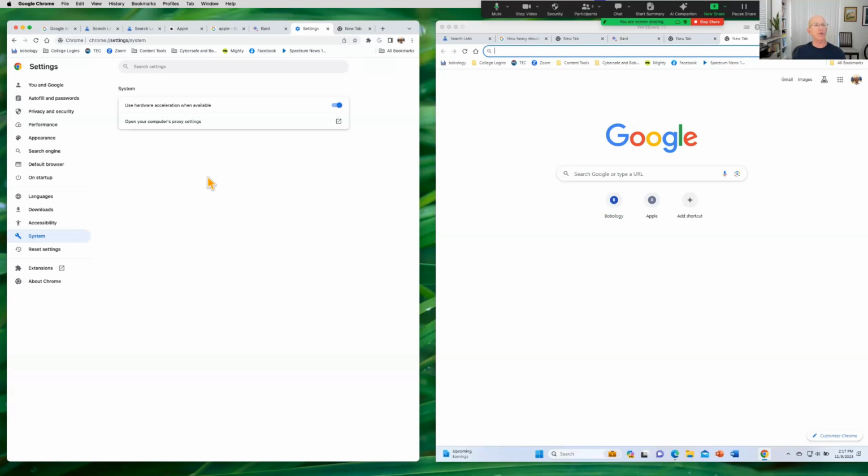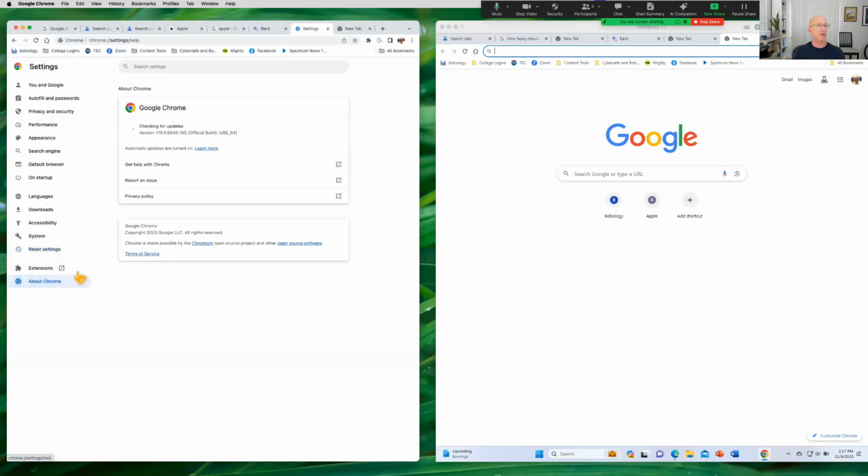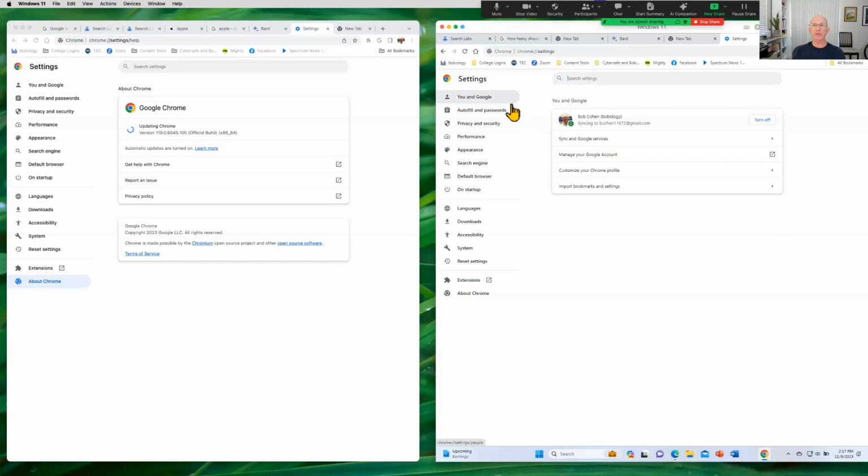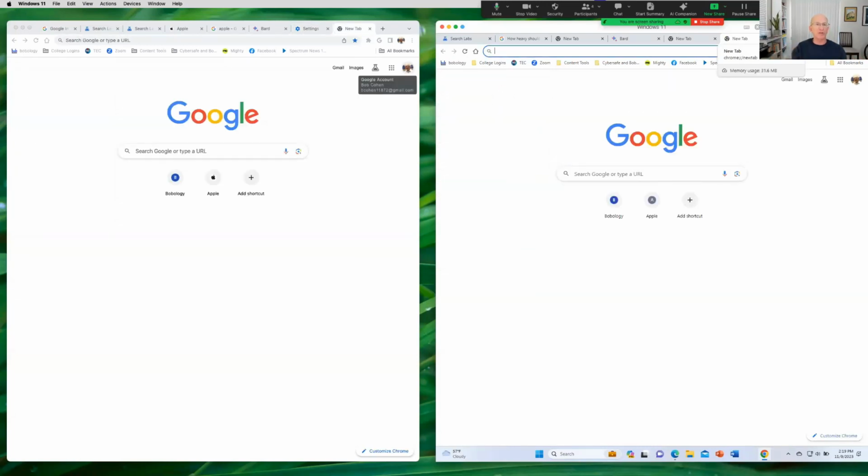You want to use hardware acceleration when available. You can reset everything back to defaults, and this will tell you the version of Chrome you're using. It'll check for updates. Automatic updates are turned on, so I don't have to worry about that. So those are all virtually identical on Chrome between Windows and Mac. Chrome has been installed so much by everybody, it's kind of a default.